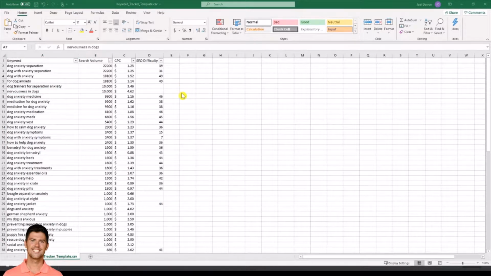Then I'll come back to the keyword tracker, and I'm going to add an additional column. I'll add it as a flag right now, but basically this is just going to identify that it's a top pick. So maybe I'll do top pick. Nervousness in dogs, 15 was the SEO difficulty, and top pick I'll just say yes for now.